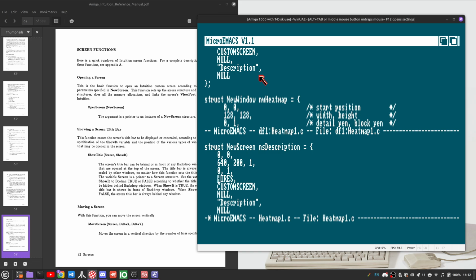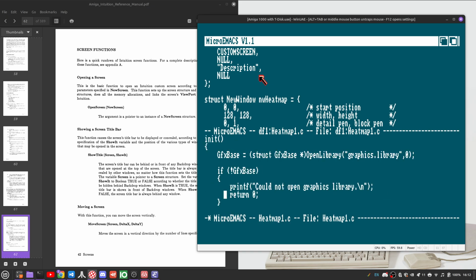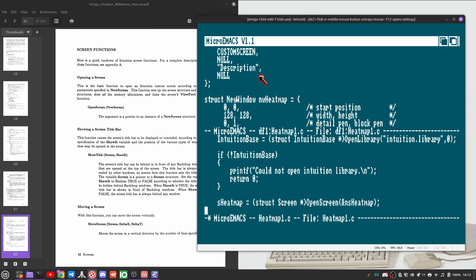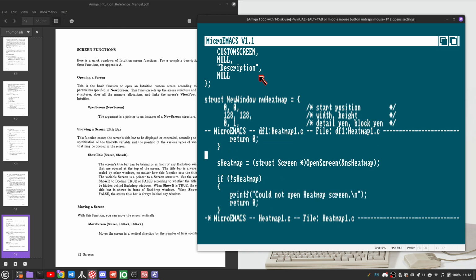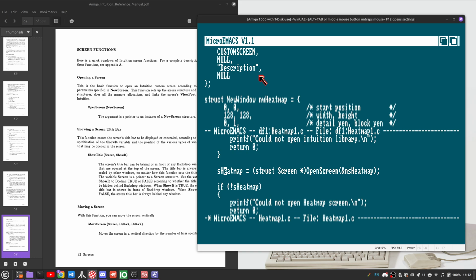Since this is a high resolution screen, we need to set the high resolution attribute as we saw in the manual earlier. This is a custom screen, again, null. This particular screen is called description here. Okay, great. Let's go ahead and get this going. All we have to do is open a new screen. That's all we got to do. Let's just move it over.